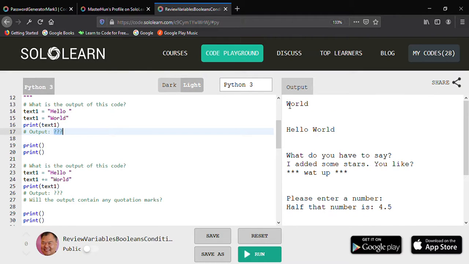We can see here on the output, on the right side, this is what happened. When line 16, print text1, was executed, this is what we saw. This is what got outputted: world. So the previous string literal that was in text1 is gone. It was replaced by the world string.